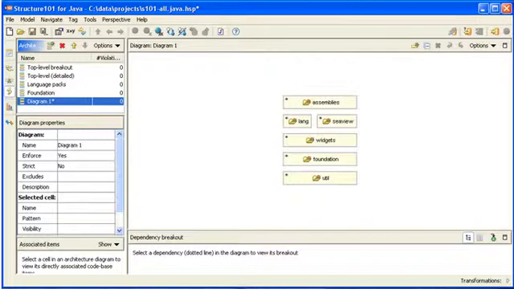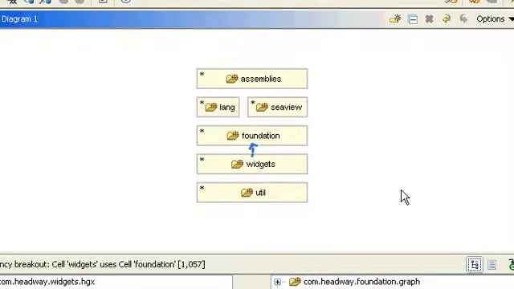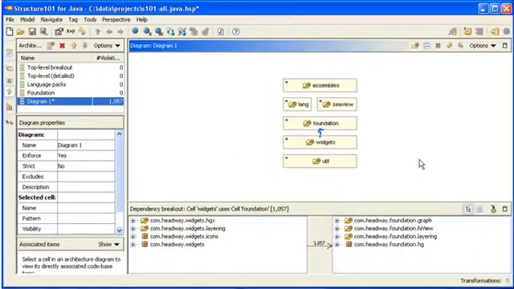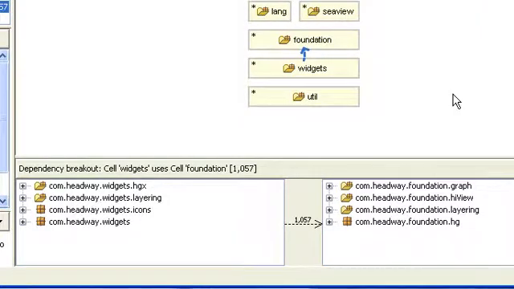Now there are a number of different ways that we can edit these diagrams depending on the semantics of what it is that we want to express. I'll just show you a couple of these very briefly for now. One would be that although Structure 101 suggested a layering when it created the diagram, I might decide as a human here that, you know what, actually Foundation does belong above widgets, so I could just drag and drop it up there. But note though that if I do this, then I get a violation. Now this is because the actual code does not conform to this layering. There is stuff in widgets that's using stuff in Foundation.